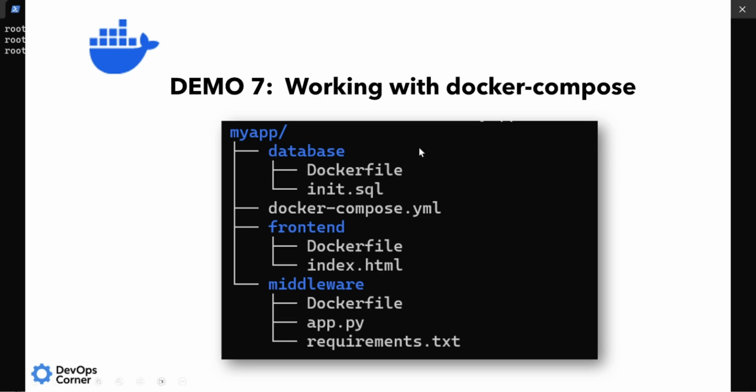So what is Docker Compose and why should we use it? In which context should we use Docker Compose? First of all, Docker Compose is a tool which helps to manage a multi-container application, so an application which runs multiple containers. You can see this example.